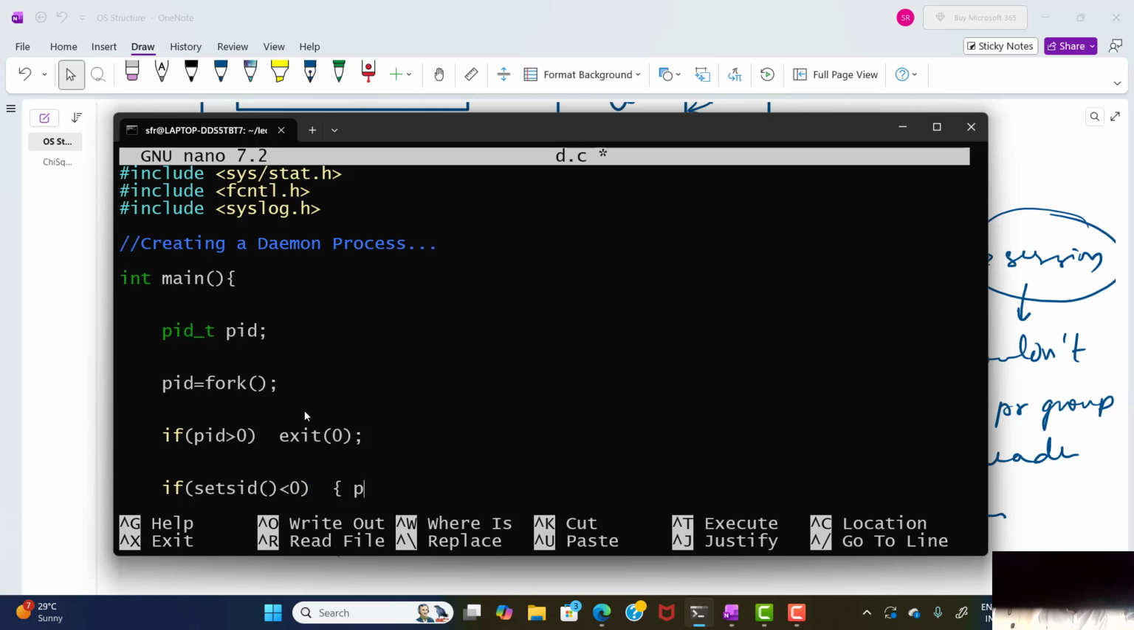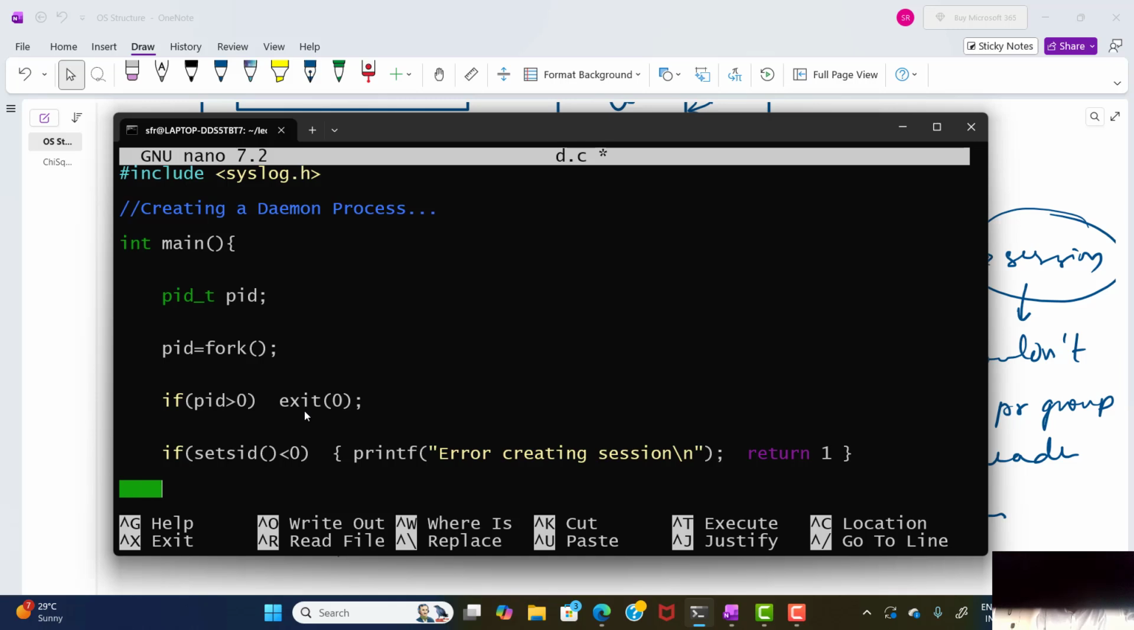But now the problem is the session ID will be equal to the child PID. Right. So again, you have to do one more fork here. You can use the same pid in one more fork, and as before, if pid greater than 0, you have to exit. Now what has happened is the grandchild is the only process in the process group, and it will be detached from the terminal. That is the requirement.